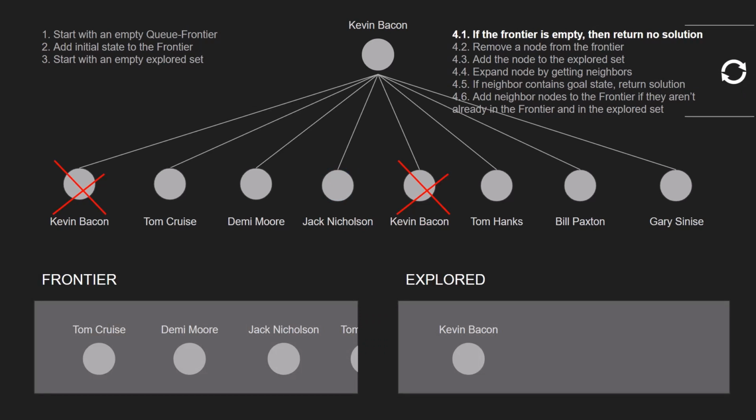But what will happen if we don't find the solution in the first level? What will happen is that we keep going in the main loop, and just remove the nodes from the frontier and repeat the process.